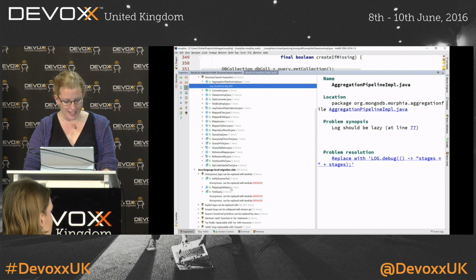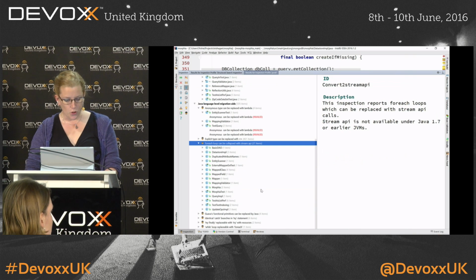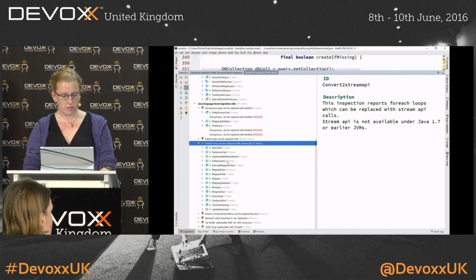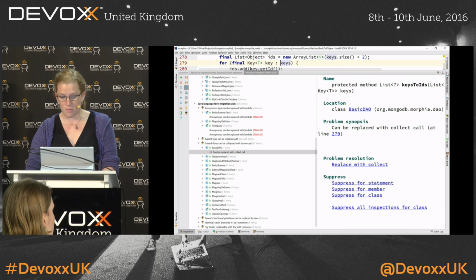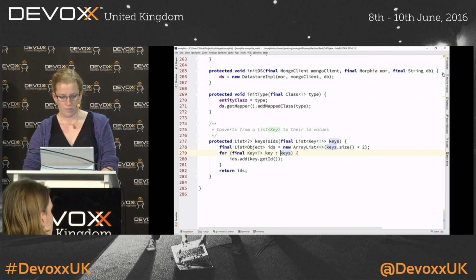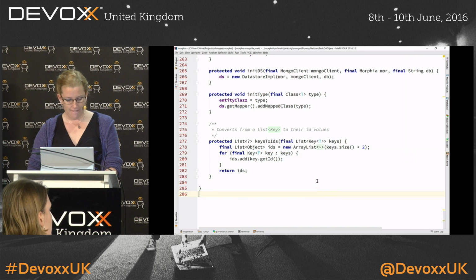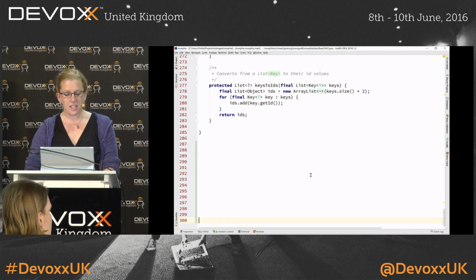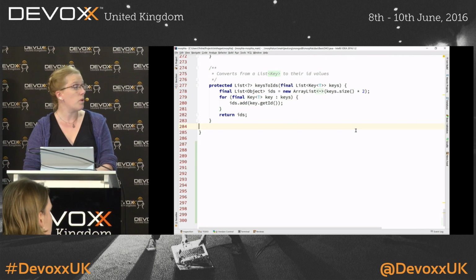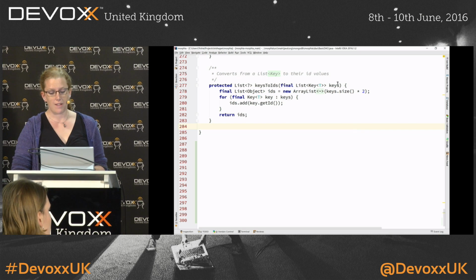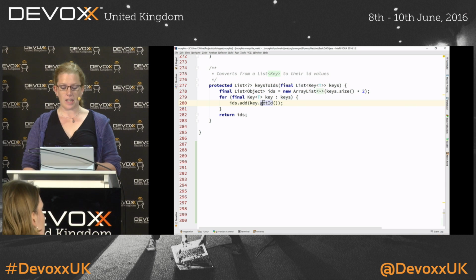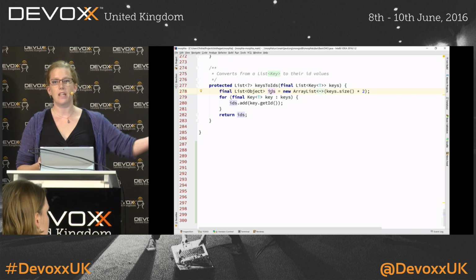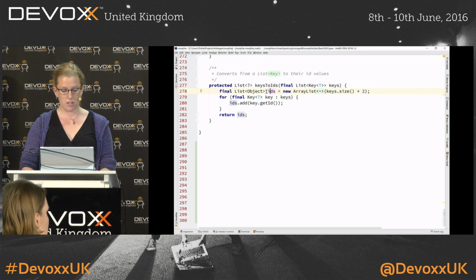So the inspection that we're looking at here is "for each loop can be collapsed with Stream API". I'll start with a nice simple example. This is fairly standard code that you probably stumble across in all sorts of code bases. We have a list of keys. We're iterating over that list of keys. We're getting out the ID of that key and putting it into another list, and we return that list. So we start with a list of keys, and we return a list of IDs.